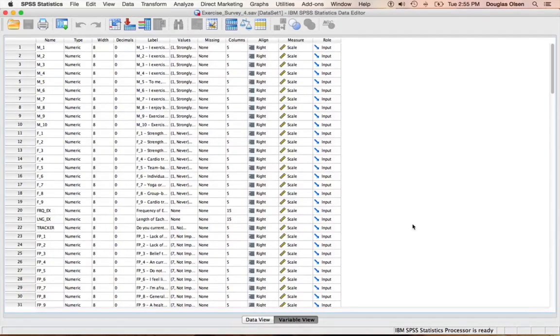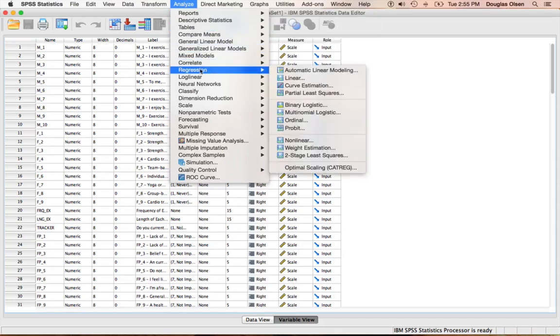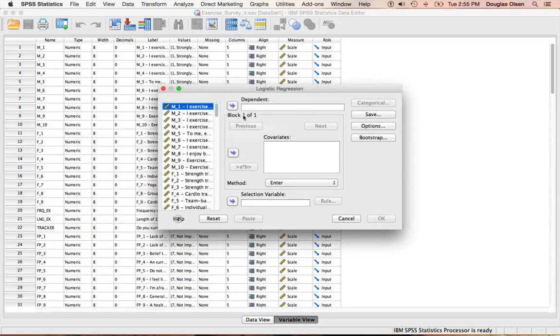I'm now going to do logistic regression. I'll go Analyze, and then Regression, and then over to Binary Logistic. Click on Binary Logistic, open that up. Now my dependent variable has to be bivariate in nature, high, low, pass, fail.